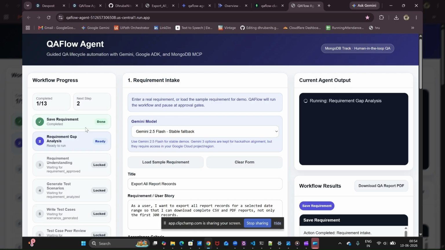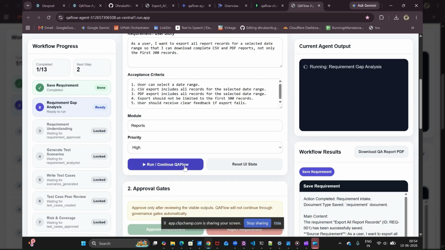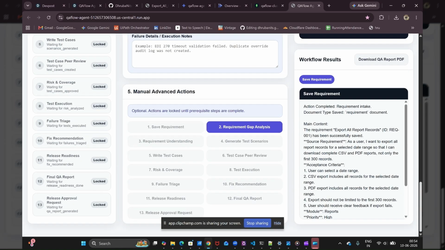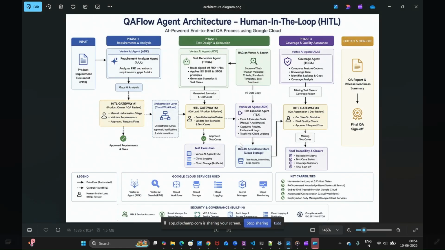Step one is the save requirement phase. QAFlow saves the requirement into MongoDB. And now let me go to the architecture diagram. This is the high level QAFlow architecture. The requirement enters the system and the agents perform QA requirement analysis, test design, execution, and finally reporting. MongoDB stores the generated QA artifacts, and a human reviewer will review and approve the important stages before the workflow continues. So now let me go to the application.